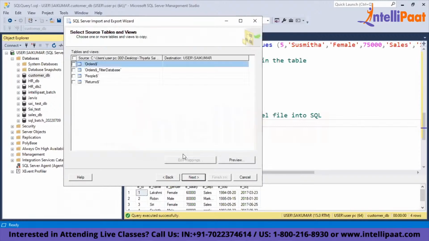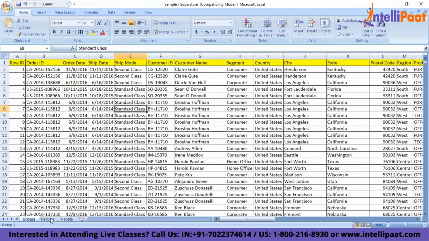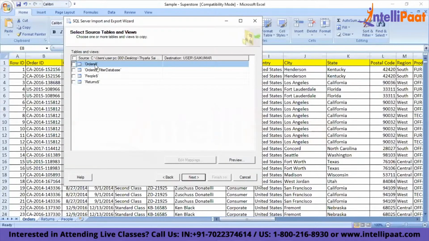Then it will show up the different tabs that are present in this Excel file. So if you see, there are three different tabs: orders, returns, people. Okay, so you need to select the orders tab because we are interested in importing the data that is present in the orders tab. Okay, so hence check mark the orders tab, and on the right hand side it will ask you for what is the table name that you would like to give to this data.